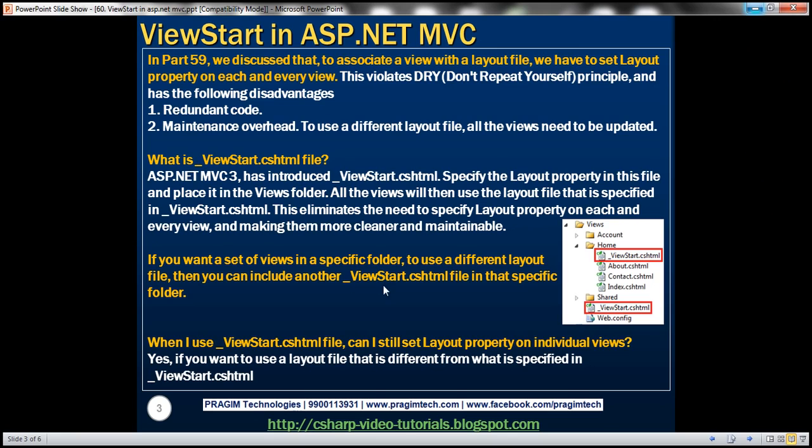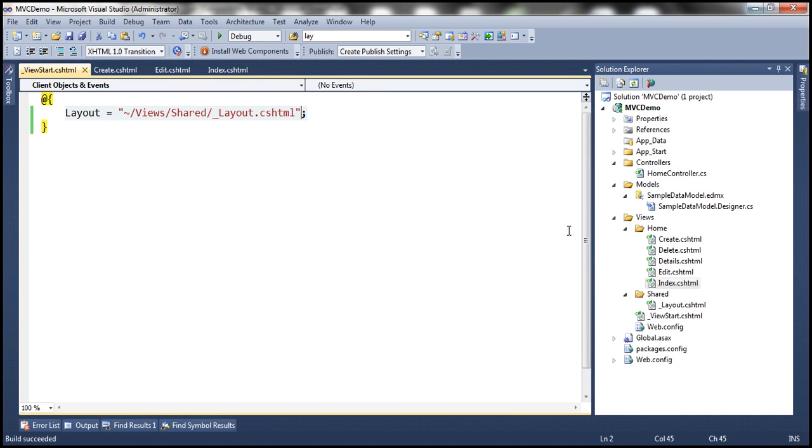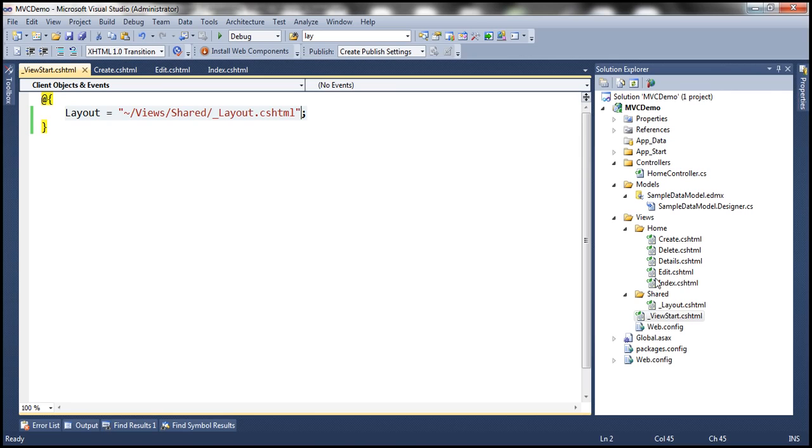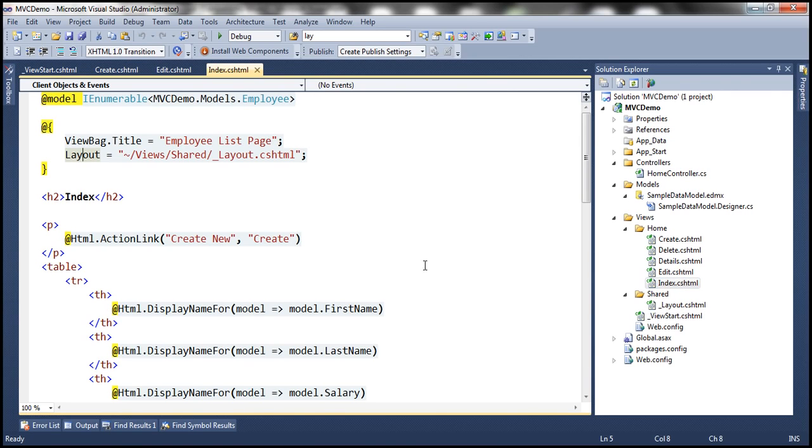Now when I use the _ViewStart.cshtml file, can I still set the Layout property on individual views? Now if you remember, in every view, for example, if you look at the index view, there's a Layout property. Now we have specified a layout file in this ViewStart file. In spite of having that specified, can I still set this Layout property? Absolutely. If you set that, it is going to overwrite the layout file that we have specified in this ViewStart. Let's actually look at that in action.